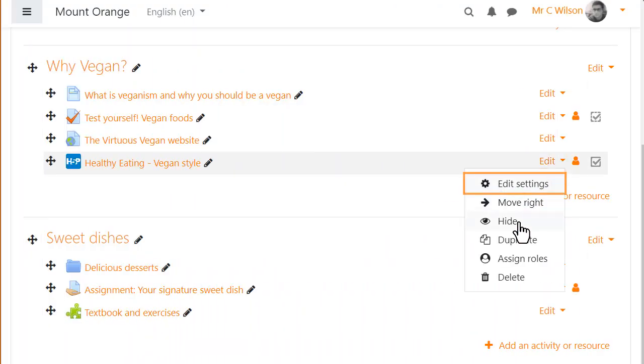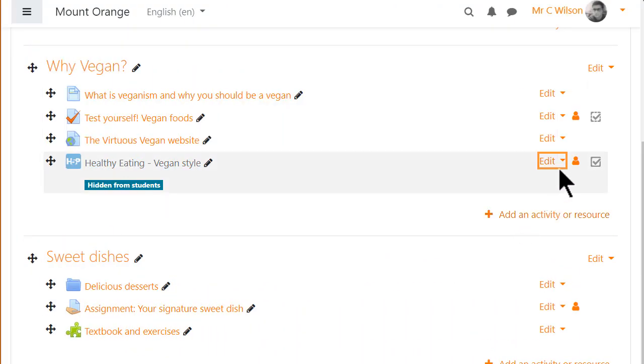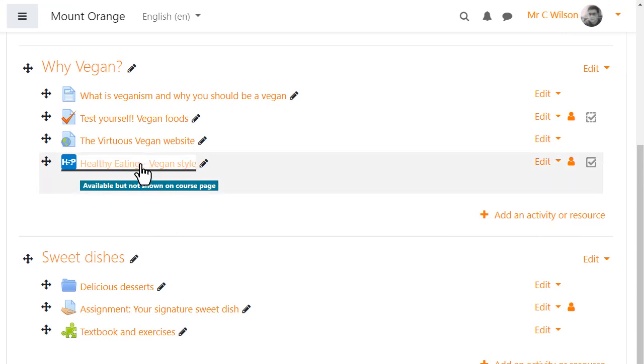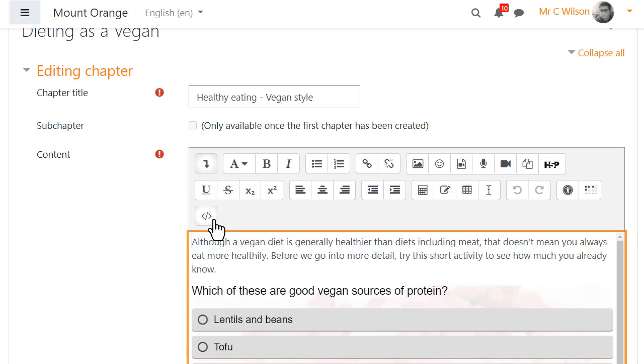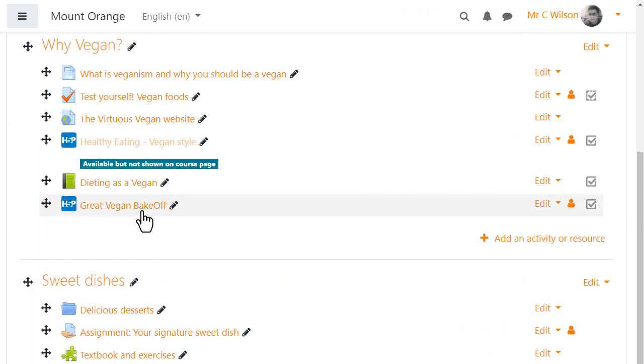Our teacher now adds this activity as a stealth activity in his course and then copies the embed code, which he then embeds into a Moodle book. And before his day is done, he also adds an interactive video as a regular visible activity.